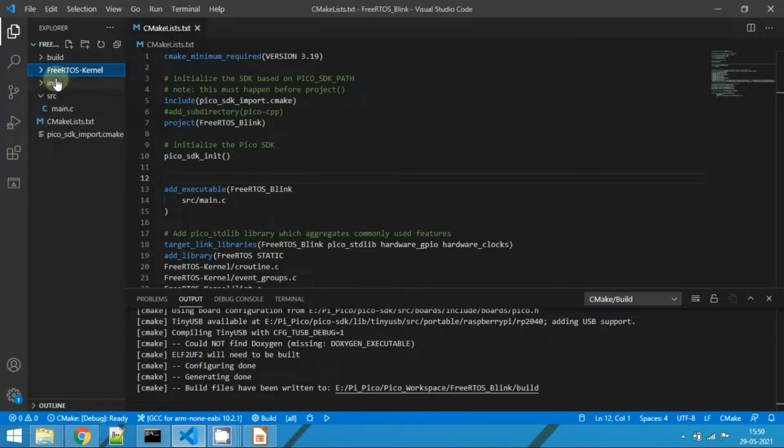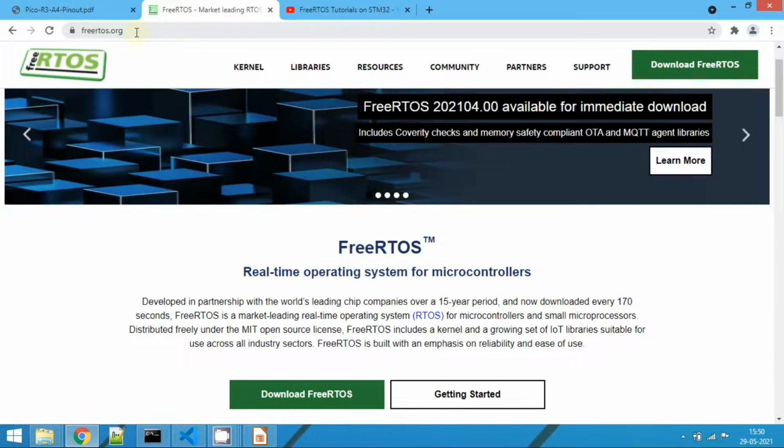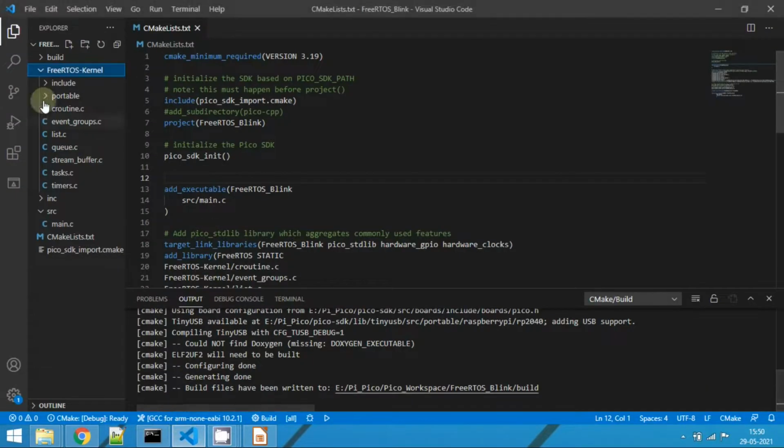If you look at the project here, as I said, I have created three folders: the FreeRTOS kernel, the include folder, and the source folder. Under source we have a main.c file, and of course we also know that we need to create the CMakeLists.txt. In the FreeRTOS kernel is the kernel code. You can download the kernel code from freertos.org. Go to freertos.org and click on the download button. Once the software is downloaded, I have extracted it and placed it here.